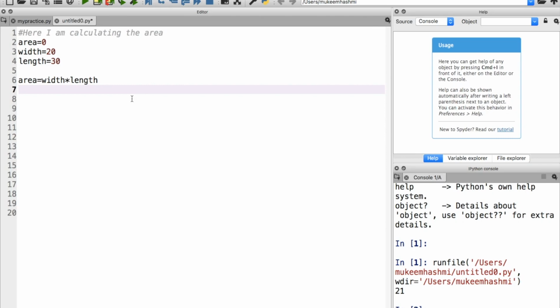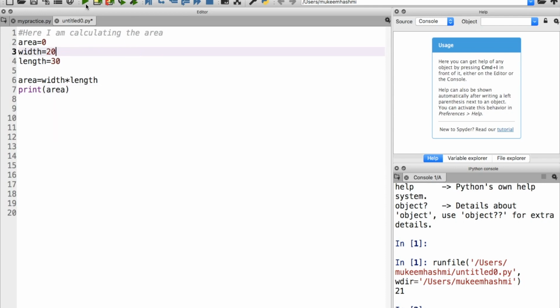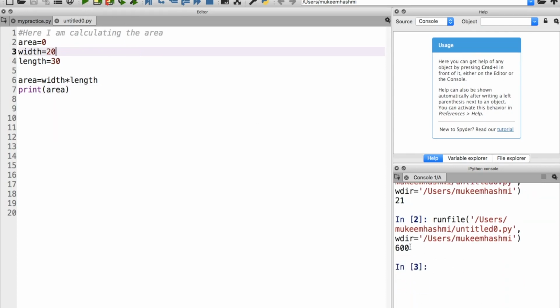Just as you can see, we just did multiplication with width into length, and now I'm going to print our area, print area. So now I'm just going to hit run, and our area is 600. Now the most important part of this tutorial is, okay, leave it for later in this tutorial.